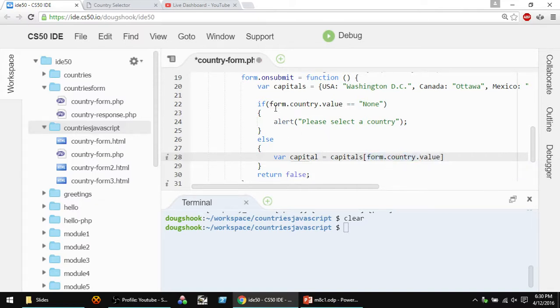We had this before, right? We just checked this up here. So this is the value that they selected. So take that value that they selected, plug it into the object. It's going to spit the capital back out. And now I have it inside of this variable. So now all I have to do is display it. So that's just going to be another alert.